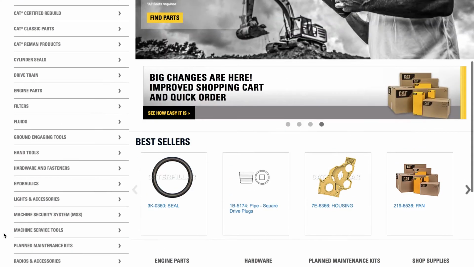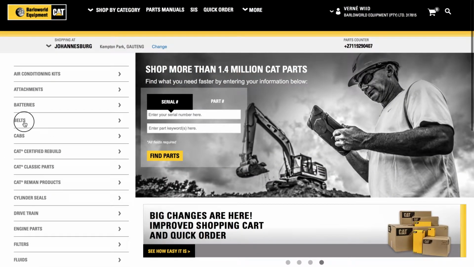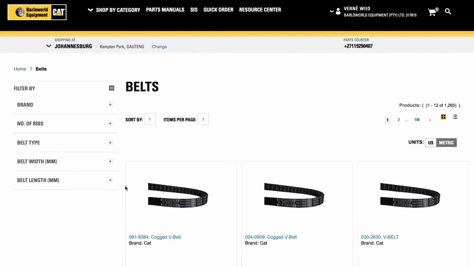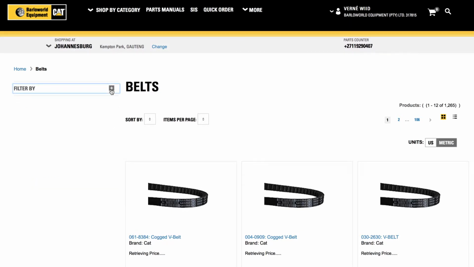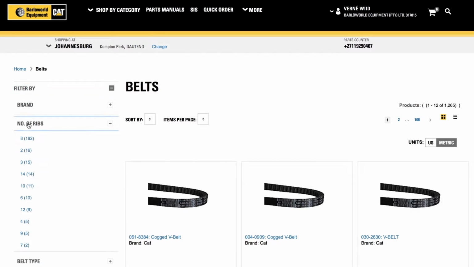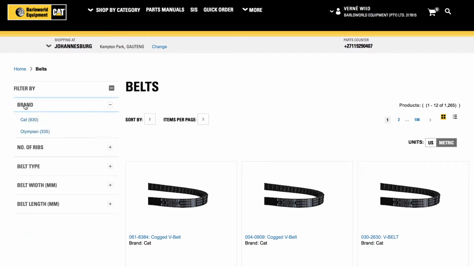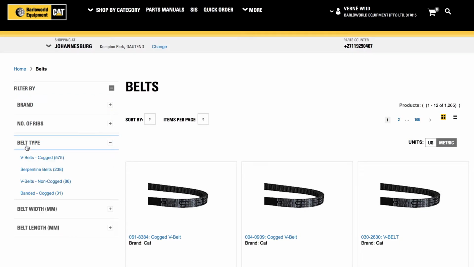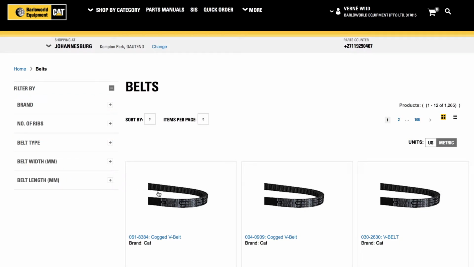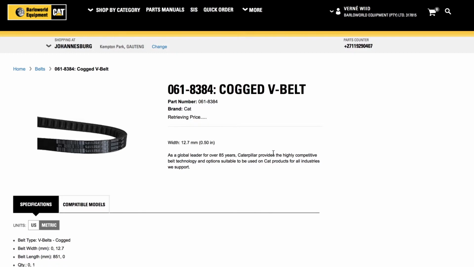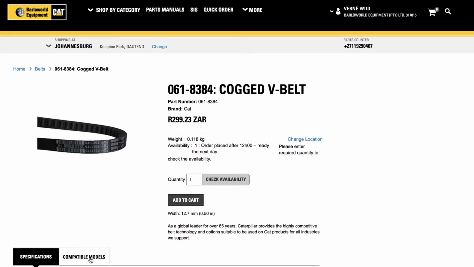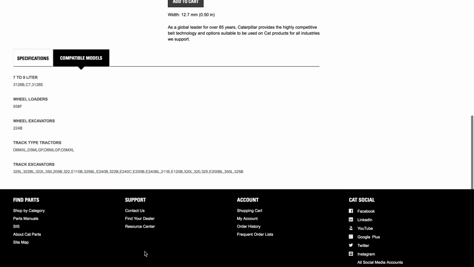Once you have chosen a category, you can get more specific with a few clicks of the mouse. Choose a subcategory for the part you need. You can filter your search by the specific product attributes to get the exact part. Or enter the serial number of your equipment to find the correct part for your machine. Click on Compatible Models to check if it's the right part. Add to cart here.